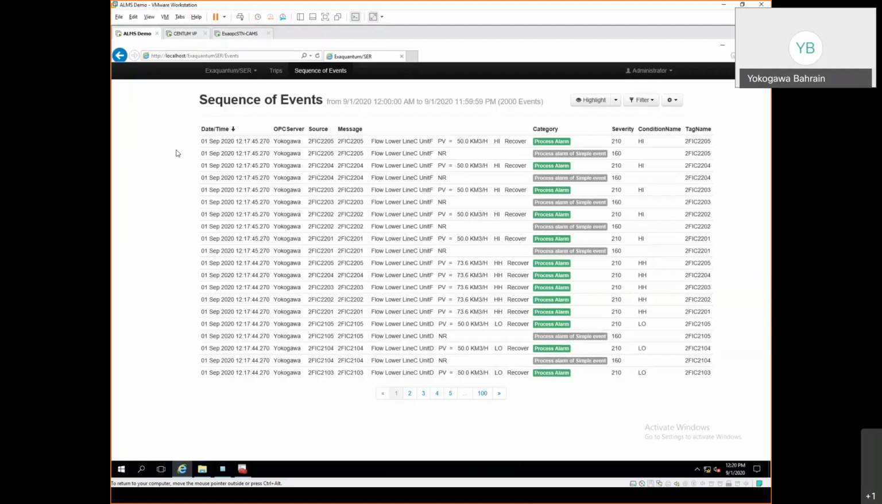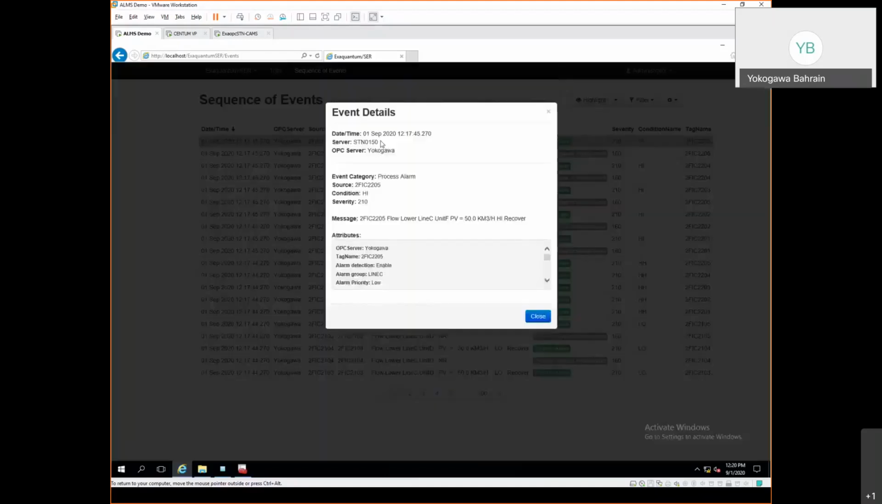The SER by default will show you the last 2,000 events for the current day. That is customizable. So if you have a machine with enough power, you can increase that limit. At some sites, I've had it go up to 20,000, but it's totally dependent on hardware. But here, I am just having 2,000 events. And I can click on any event to see more detail. I see the name of the server it came from, the tag name.